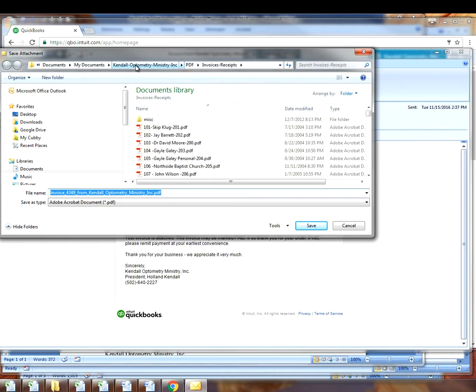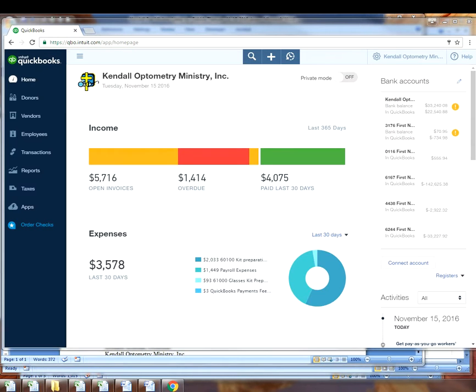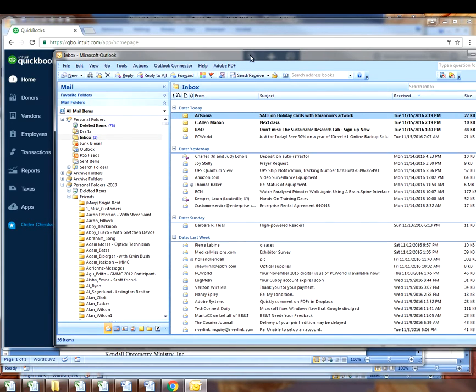And this is going into PDF invoices receipts. I'm going to change the name of it, shorten it a little bit, make it easier to find. Get rid of all that and just paste in Debbie Typesort, which I copied from the message. That's how they're formed in the invoices and receipts folder. Now I just delete this message because I don't need it anymore. So I have it here in my Outlook, and I just delete it. Okay.